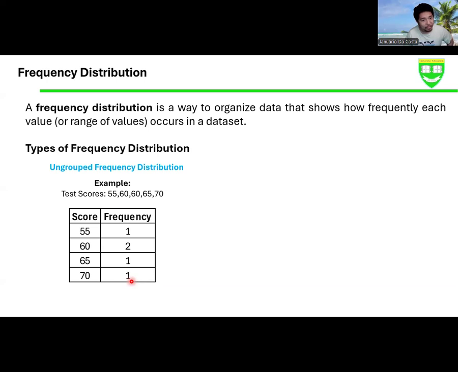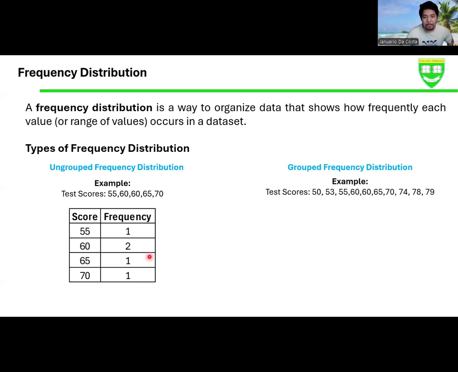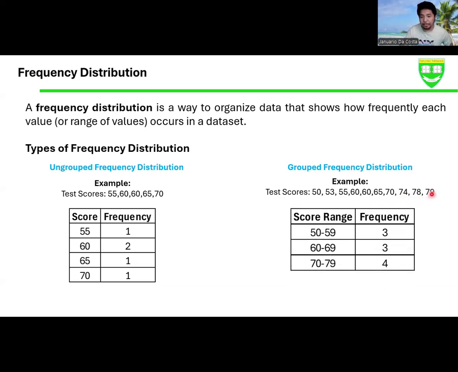So that's not a very good one. So that's why we have also another one. We call it a group frequency distribution. So that way you have to group it. For example, the test scores are 50, 53, 55, 60, 60, 65, 70, 74, 78, and 79. So you can group them.